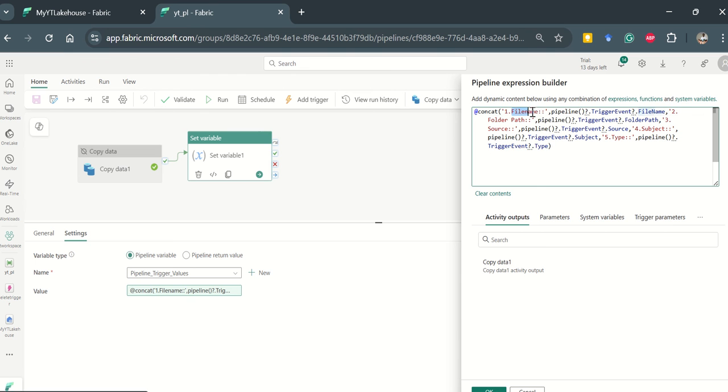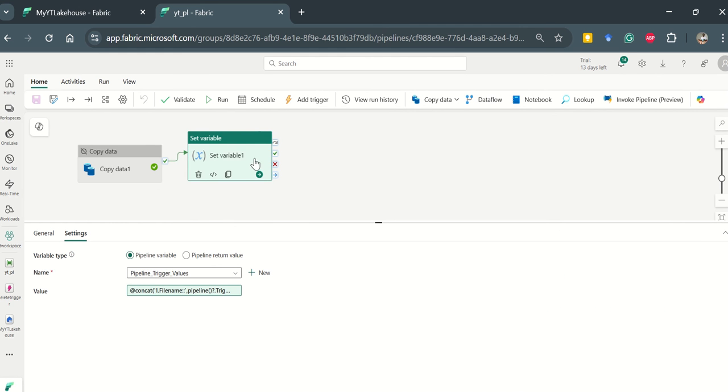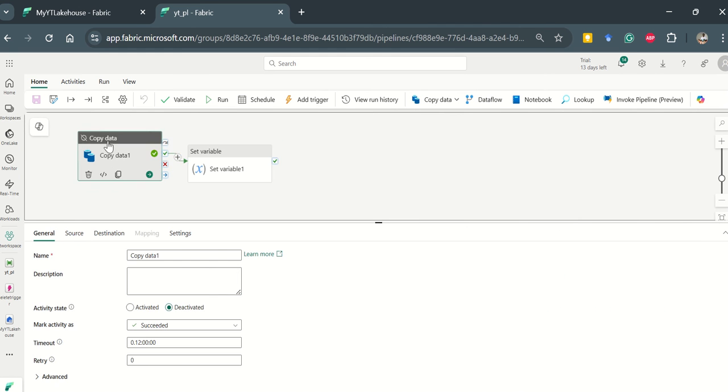What we are doing is printing the file name that is triggering the event using this particular command, and then the folder path where that file was, and then the source of the trigger, the subject of the trigger, and finally the type of trigger, whether it is a file created or file deleted event, all of these. From where do we get all these expressions? If you click on trigger parameters, you will see all these five parameters. We are just mentioning them in the expression so that we understand them better.